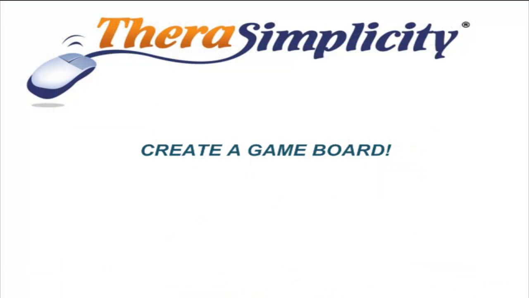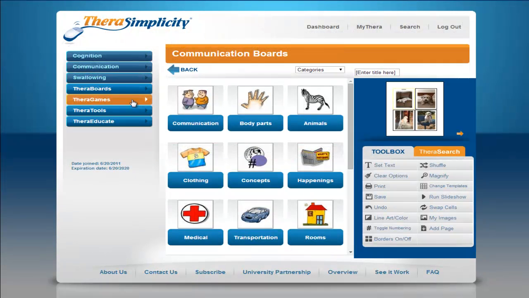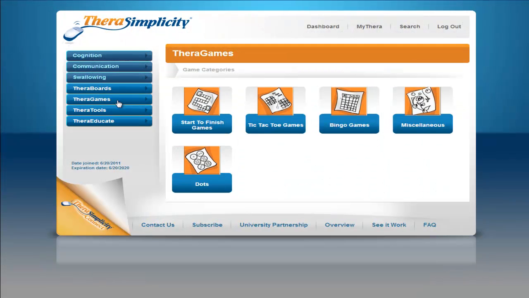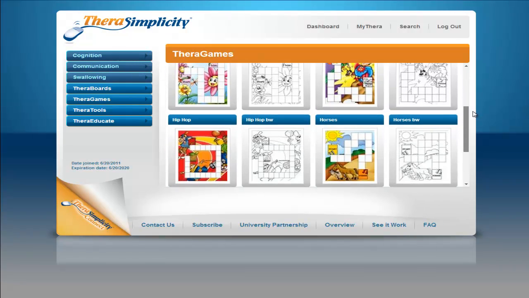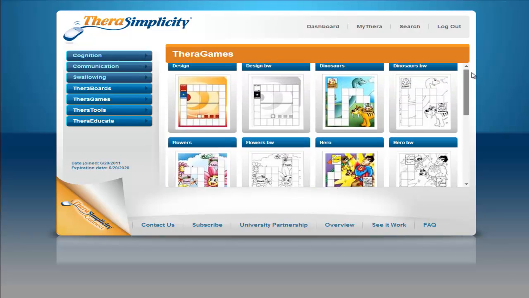Creating games is very similar to creating a board, with the exception of the template layouts. We'll begin with the TheraGame tab on the left side, and we see the different layouts immediately. Start to finish, tic-tac-toe, bingo, and miscellaneous items like spinner games are available. We'll show you briefly an example of a start to finish board, and you can notice they're all available in full color and line art.